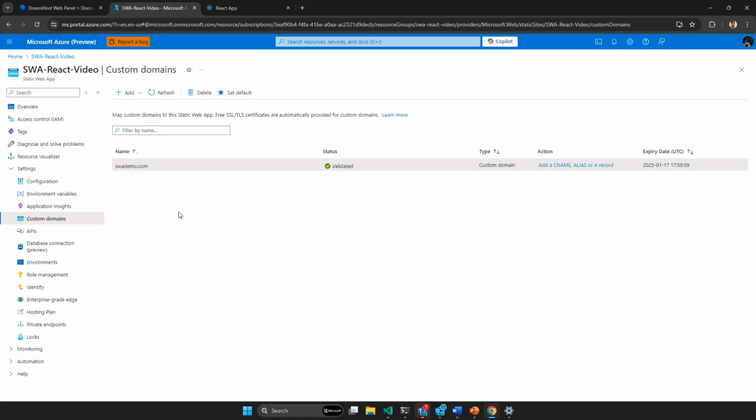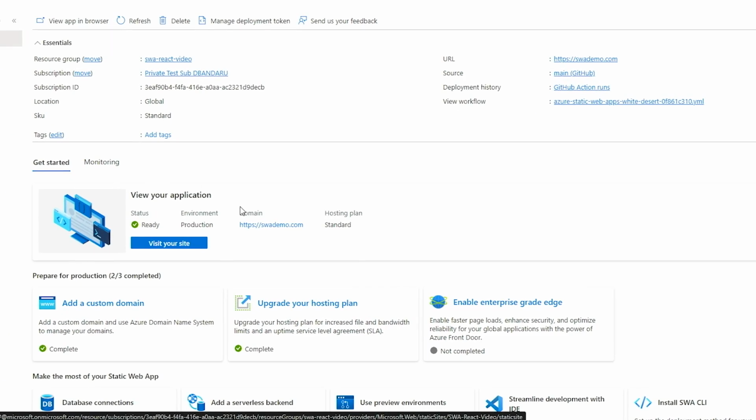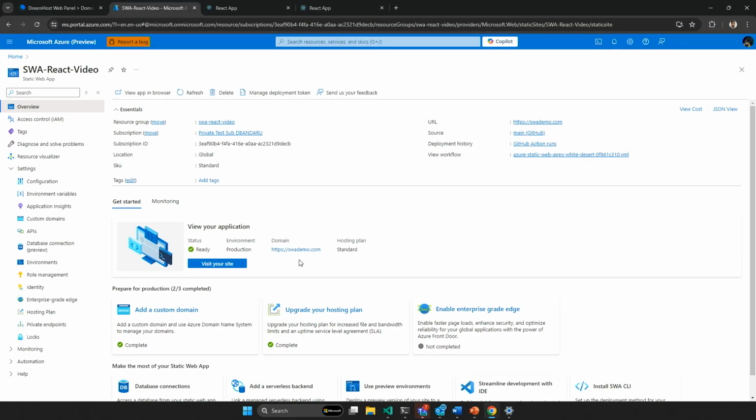Now that our custom domain has been added to our Azure Static Web App, we can see here that the status says validated, type custom domain, and swademo.com is now associated with our SWA React video deployment. If we go back to overview, we can see that the domain name has now changed to what we had asked it to be. I'm going to go ahead and open this in a new tab.